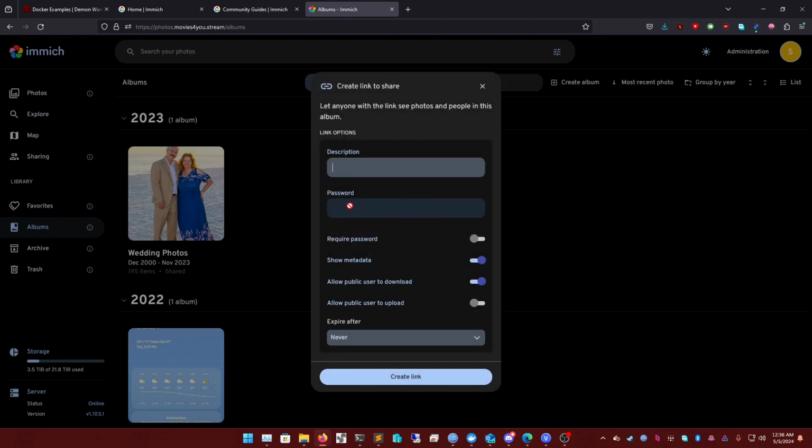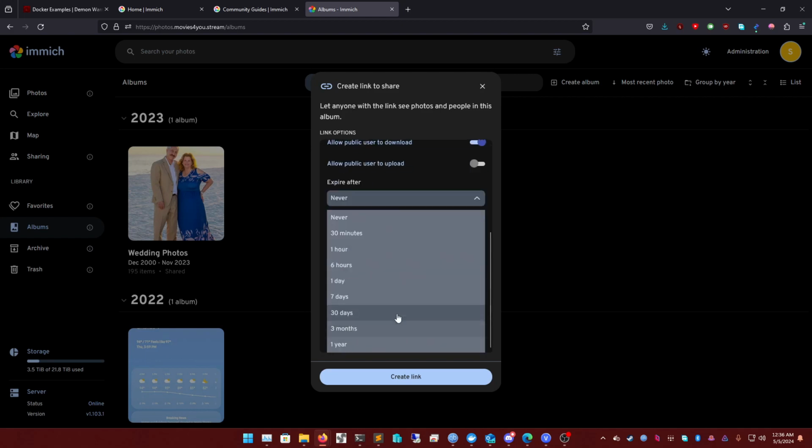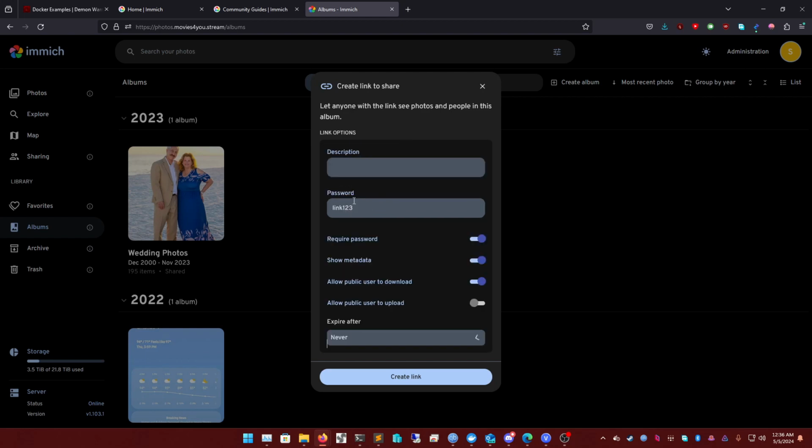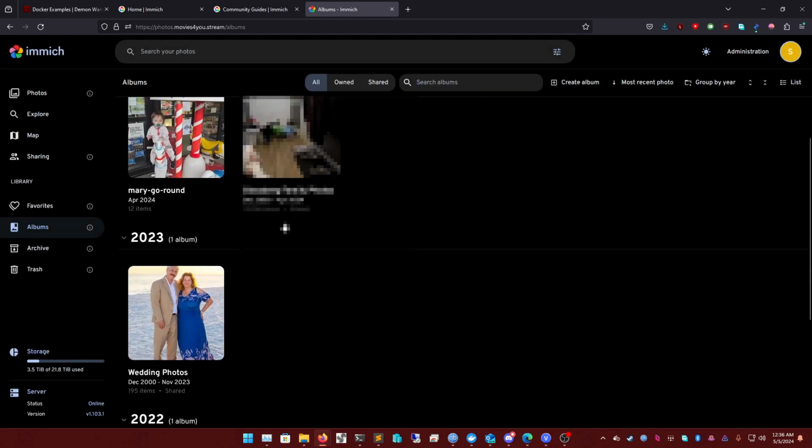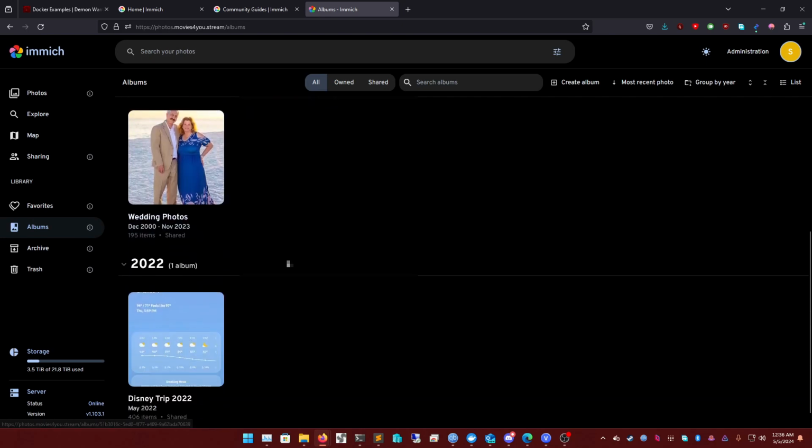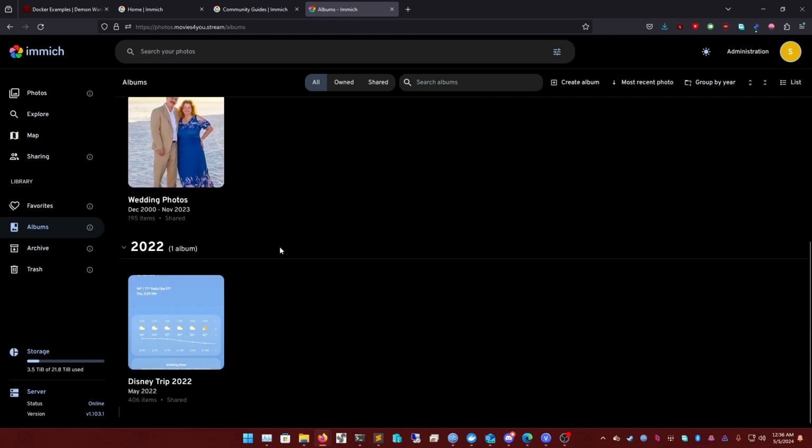And let's say I want to give them a password to log in. We'll make it link 123. And we click on expire. You can select an expiration date. So you can do 1 day, 7 days, 30 days, 3 months, 1 year. Or you can do never and click create link. Now we can send that to family and friends who want to view the photos and videos on our website. So there's a lot of cool things that make this just like Google Photos, except you're self-hosting it.